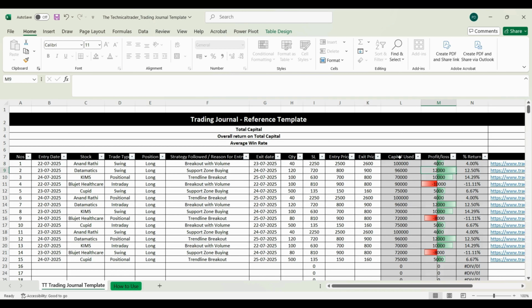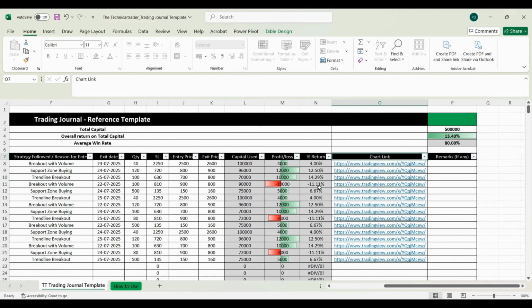And the best part about this is that all three data points, that is capital used, profit and loss, and the percentage of return, are automatically calculated in this template. And in the profit and loss, you can see the green is your profitable trade and the red is your loss making trade. This green and red is automatically presented as per your data points. So if your trade is profitable, it is shown in a green graph, and if it is a loss making trade, in a red graph.